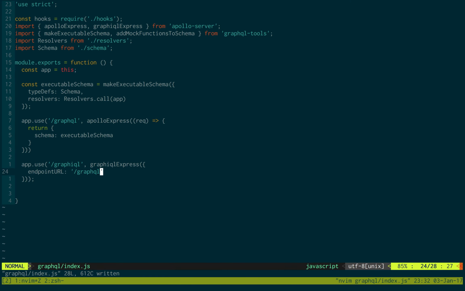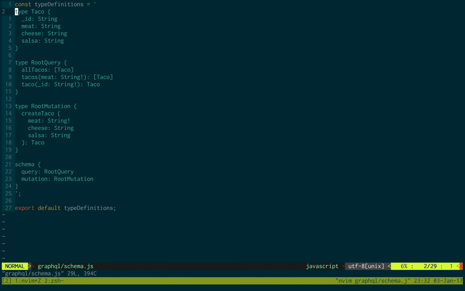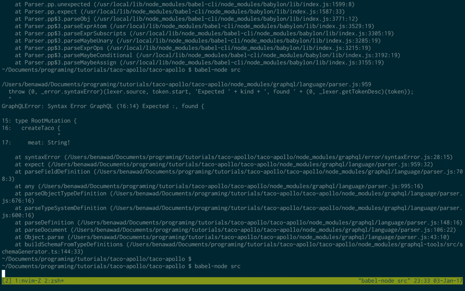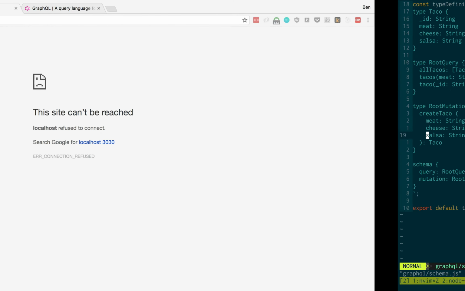Second thing, it looks like I have something messed up in my schema. So let's go to the schema real quick. That was in GraphQL and then the schema. Oh, it was create taco. Create taco needs to be parentheses, not, what's it called, curly braces. My fault. Restart, run the server again, and it looks like it started successfully, getting rid of those little errors.